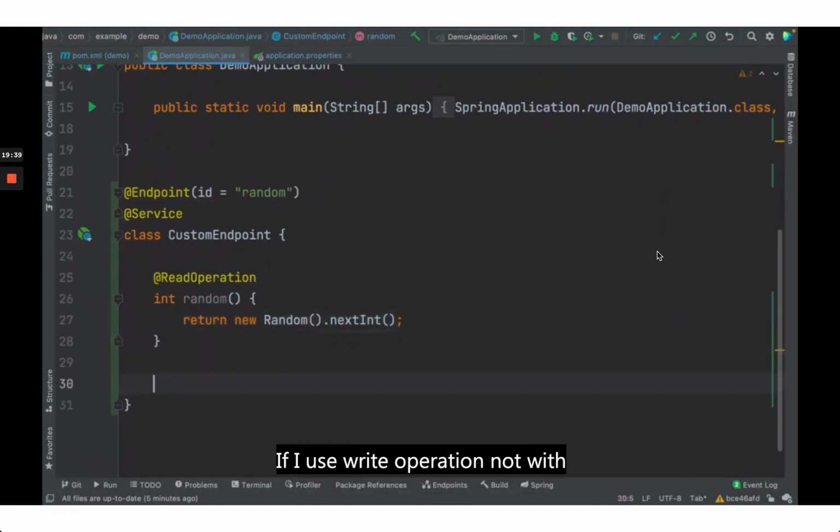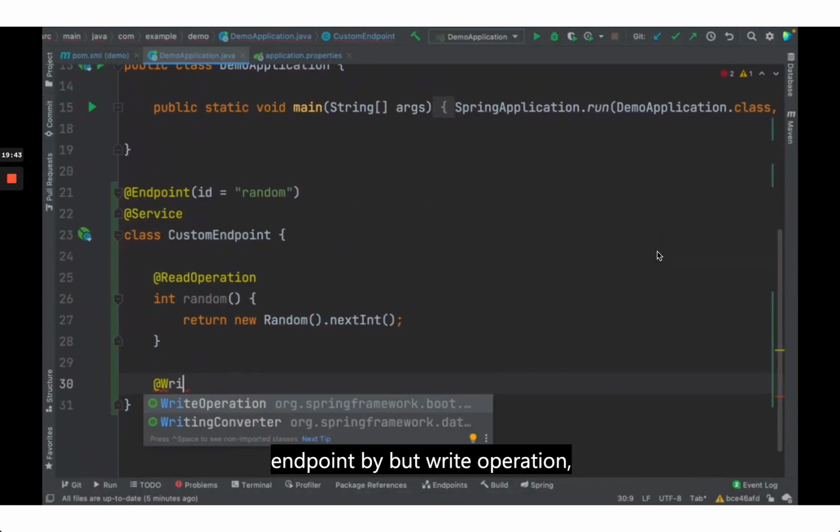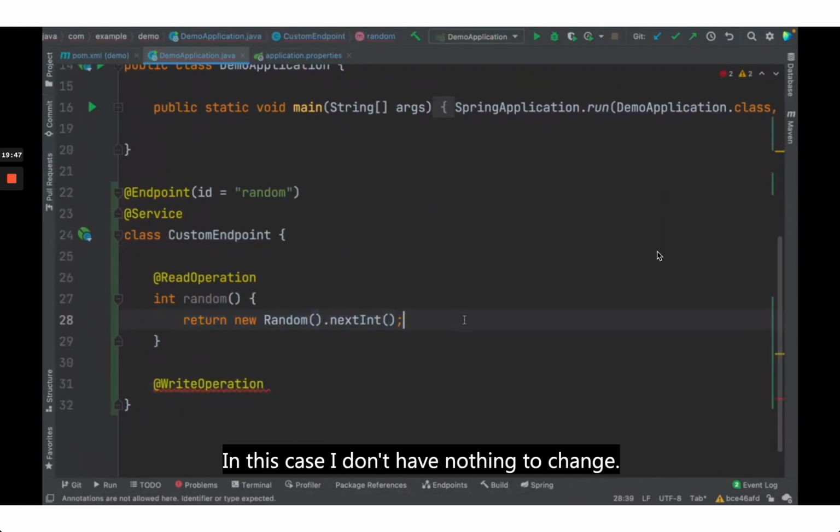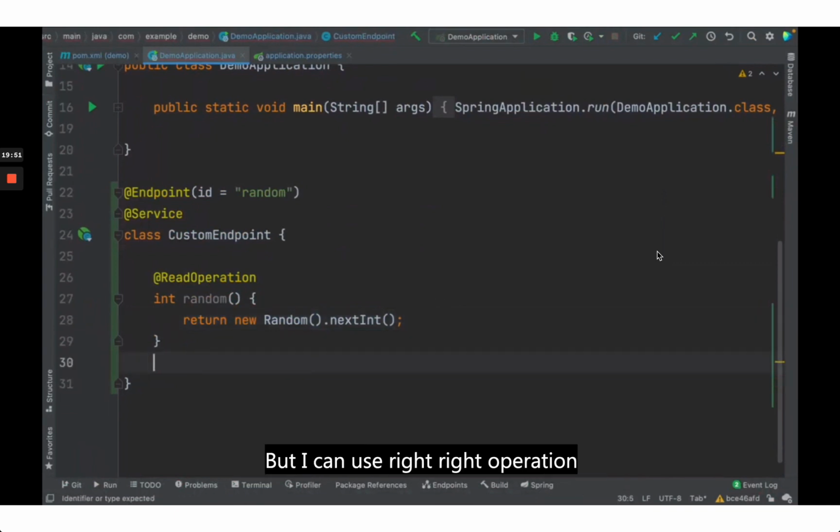If I use @WriteOperation, not @WebEndpoint but @WriteOperation, I will be able to change whatever I would like to change. In this case, I don't have anything to change. Maybe a seed for the random generator, I don't know. But I can use a write operation to use HTTP POST to change the information, or a JMX bean to also write information to our applications. It's both read and write.